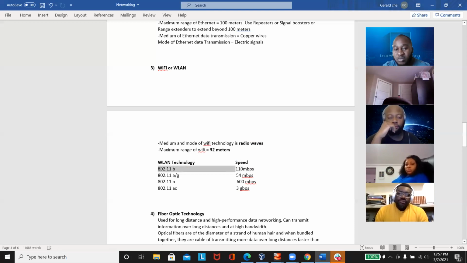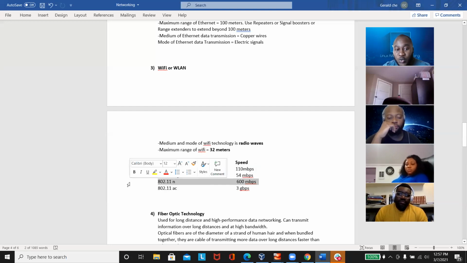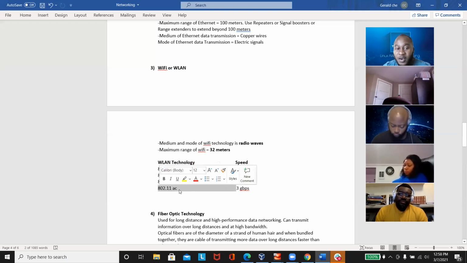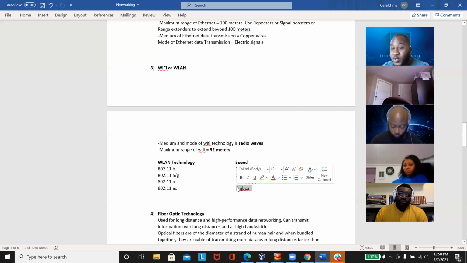802.11b is kind of old. 11g is kind of old. These two are currently being used right now. The 802.11n transmits data at 60 megabytes per second, and the 802.11ac. At most workplaces, these are the kind of wireless technology you find. 802.11ac, transmitting data at 3 gigabytes per second. That's super fast.